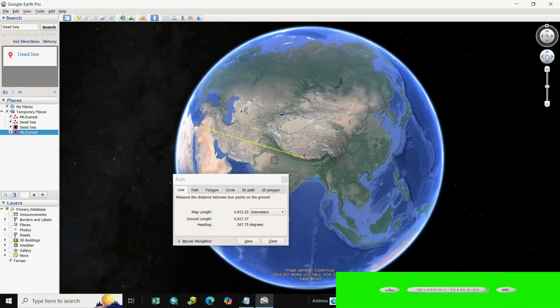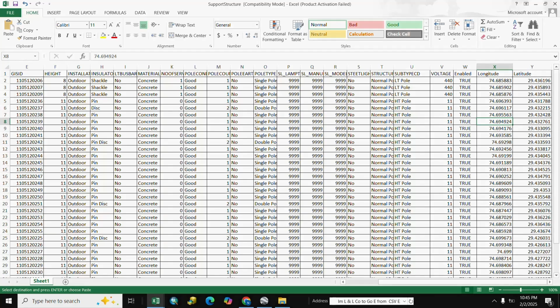How to import latitude, longitude coordinates to Google Earth from a CSV Excel file. Whether you are a GIS beginner or a professional, this is very important for you.